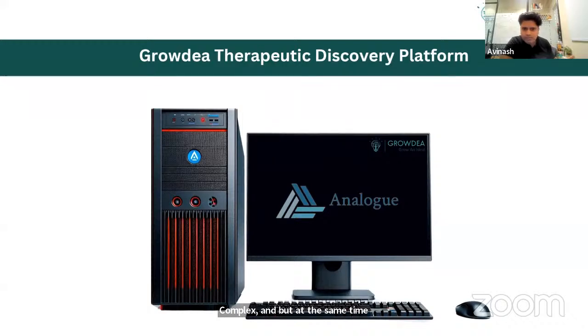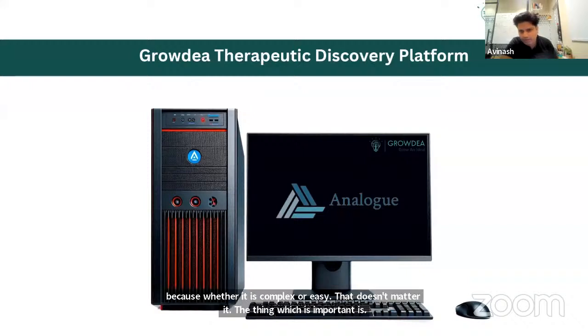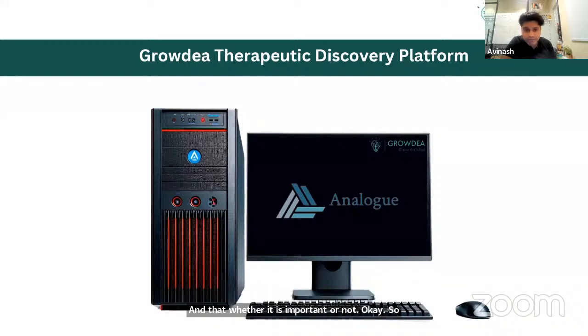Because it is complex, we say, okay, I'm not going to do this because it's complex. No, we have to do it, because whether it is complex or easy doesn't matter. The thing which is important is whether it is important or not. So if it is important, we have to do it.